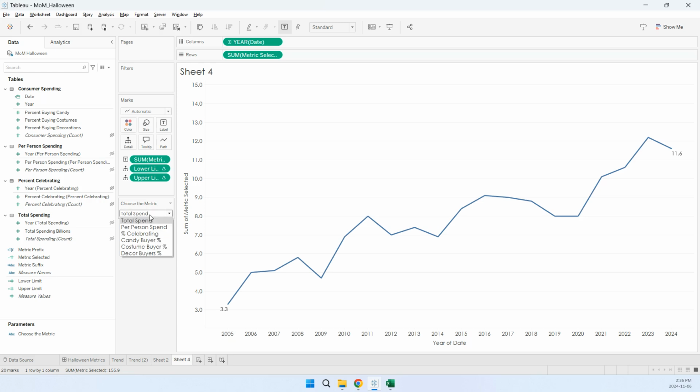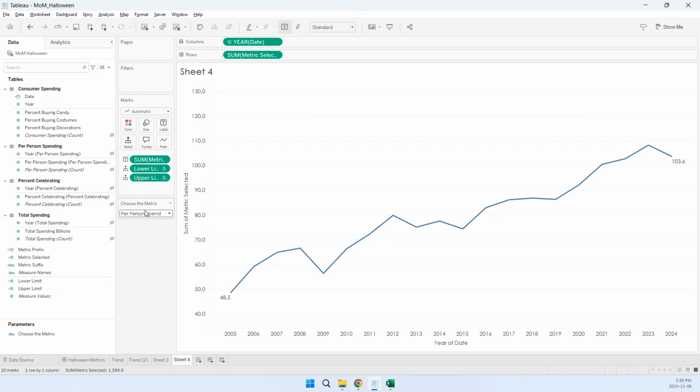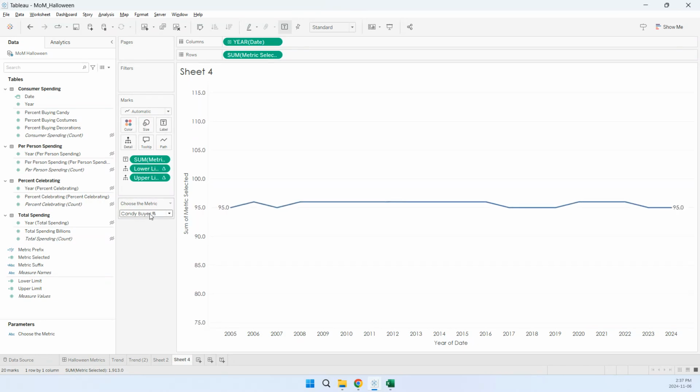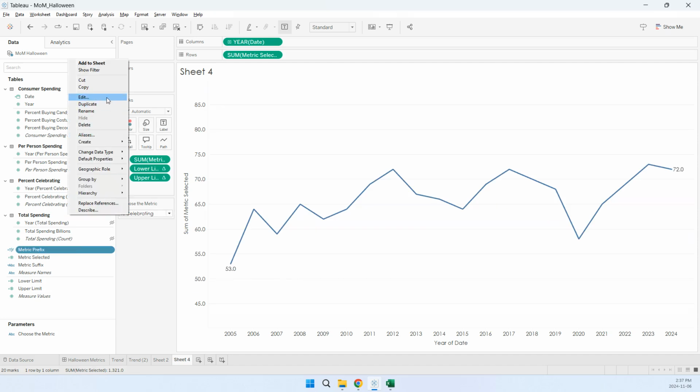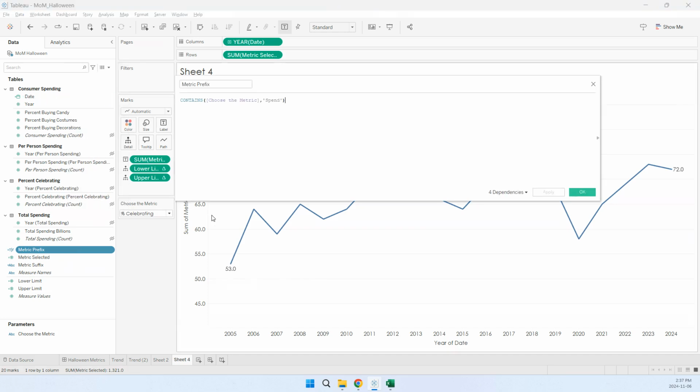It still misses the context. Total spend is in billions. My per person spend is a dollar value. The percentages should have a percentage sign. How can I counter that? I created two more calculations. One is the prefix, and that calculated field looks like this.